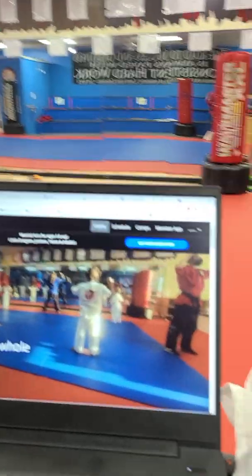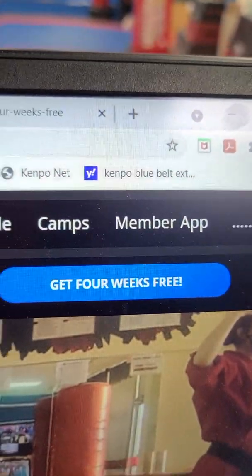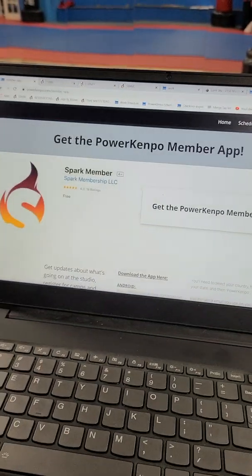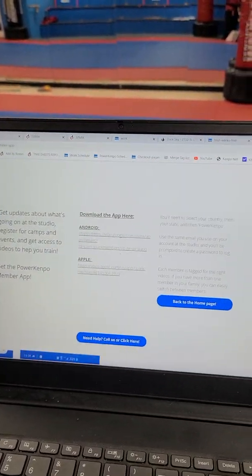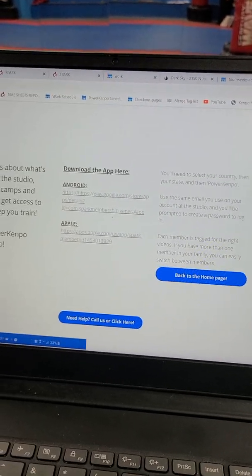Hey, guys. Now, this is the website, right? You've seen it. And look, right up here at the top, it says member app. I'm going to just touch that. Boom. And look, I'm on a screen that says member app. So basically from here, I can scroll down and look, Android, Apple. That's how hard it is to find the links to get these two things.